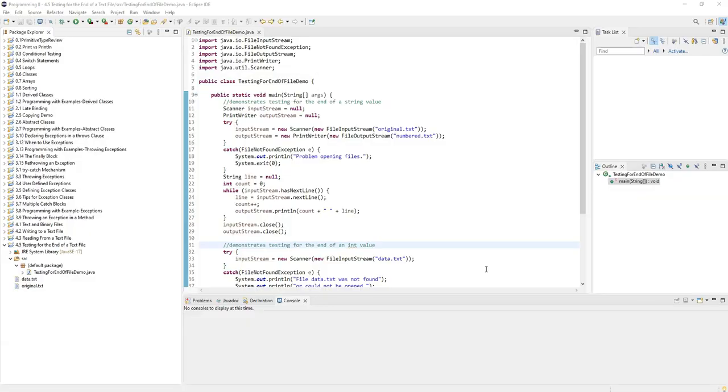Now let's actually take a look at how we would use this in a program to handle those different kinds of inputs. So here I have one program. We have two different things going on. We're going to first test for the end of a string value, then we're going to test for the end of an integer value.